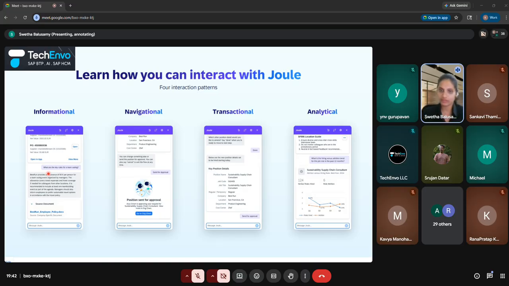This is the informational pattern. The next one is the navigational pattern, wherein Joule can give you quick links using which you will be able to navigate into many SAP applications. Let's say here in this example, they have given go to org chart, right? If you click on this, you will be navigated to the org chart of the person in SAP SuccessFactors.